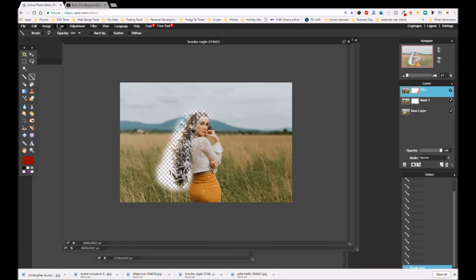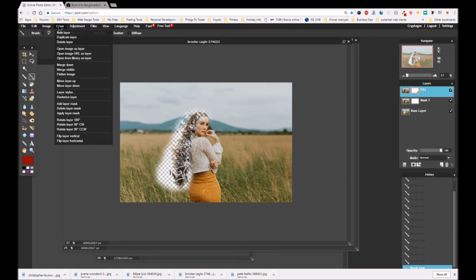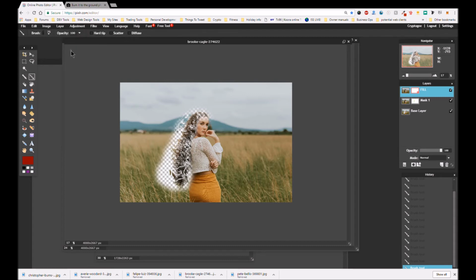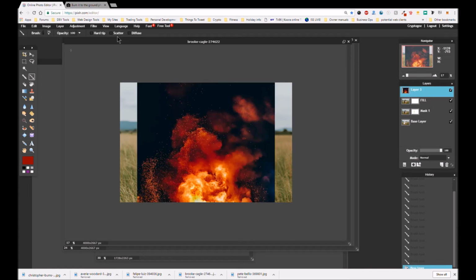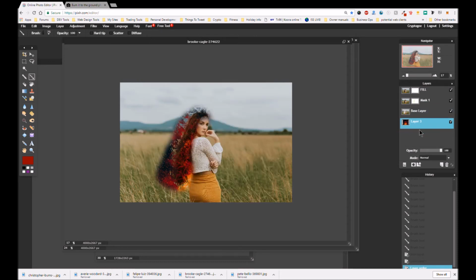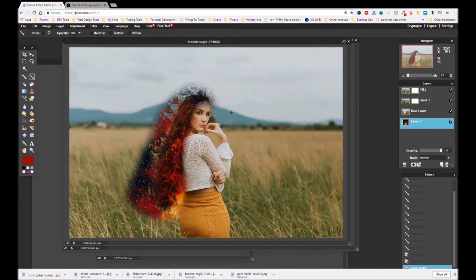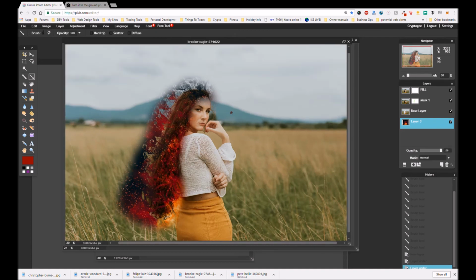So what we're going to do here is we're going to say layer, and we're going to say open image as layer, and I'm going to navigate to where I've kept that image in my folders, and there we go. It's obviously covering. So what this needs to be is down here at the base, underneath the base layer. And now we're beginning to see the effects come into play.